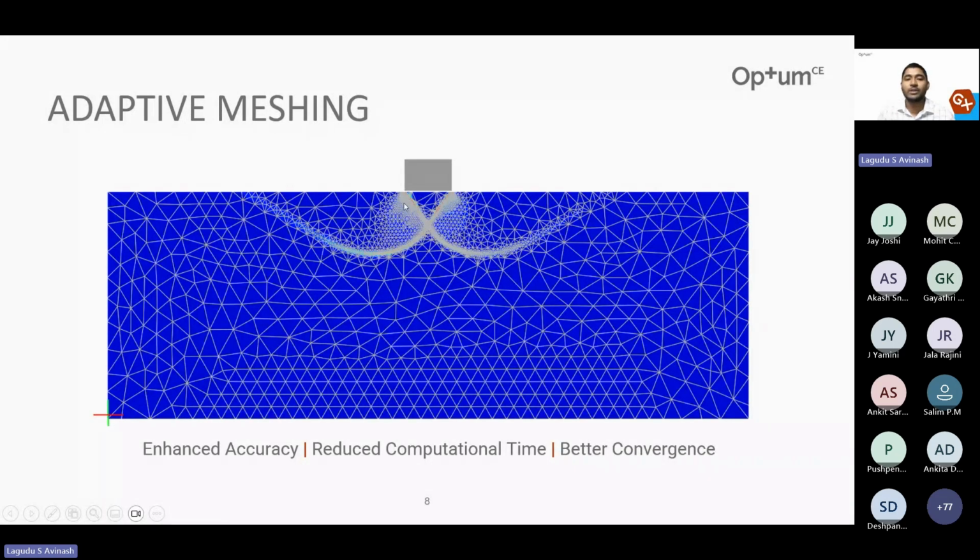This is the failure envelope, right? If you know about Terzaghi's failure mechanism, this way the user gets more refined elements where it matters, and vice versa, coarser elements where it does not require. So what it does is minimize the unnecessary computational time, enhance the accuracy, and lead to better convergence. And coming to the next.